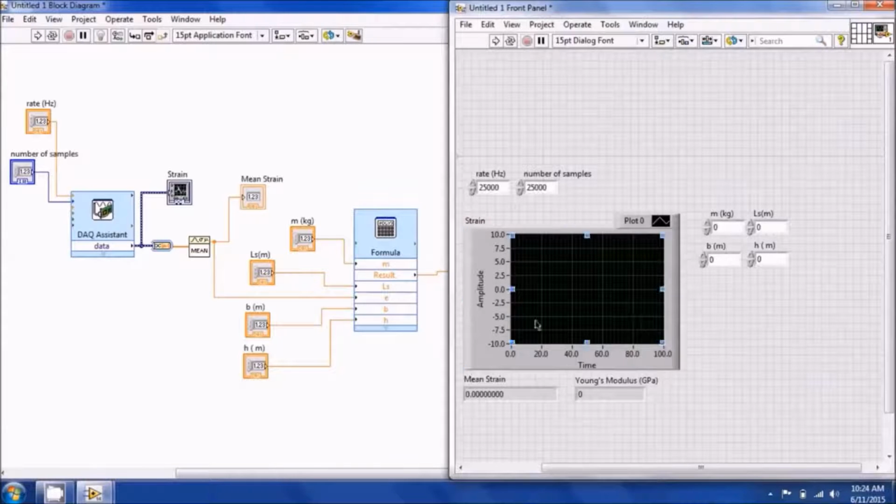So now I am calculating my Young's modulus in LabVIEW directly based on my mass, my length from my strain gauge, and my height and my base. You can make the height and base a constant here in the block diagram, since that doesn't change. So you would only have to change the mass and the length scale every time you do it.